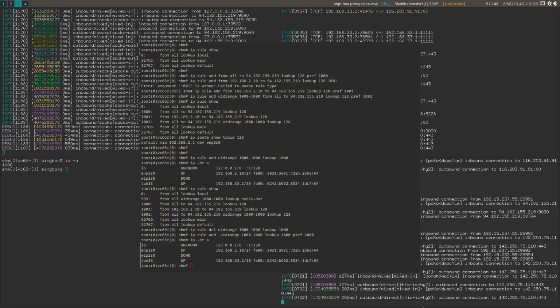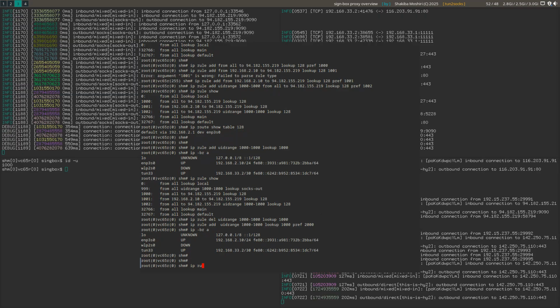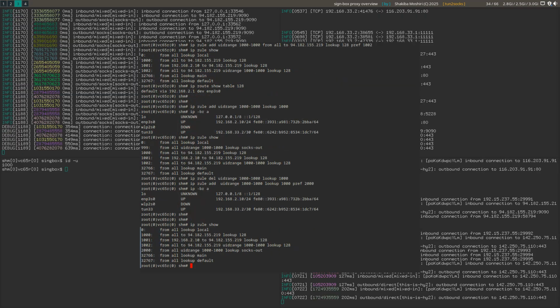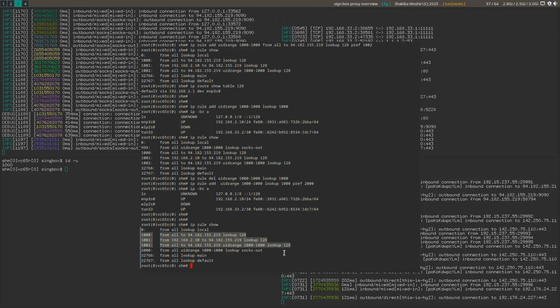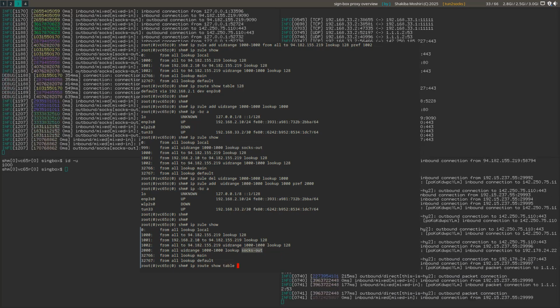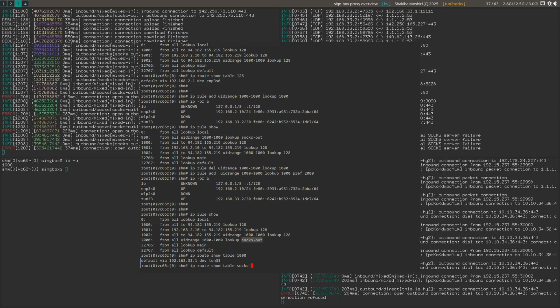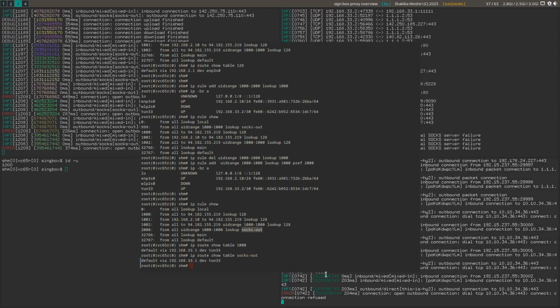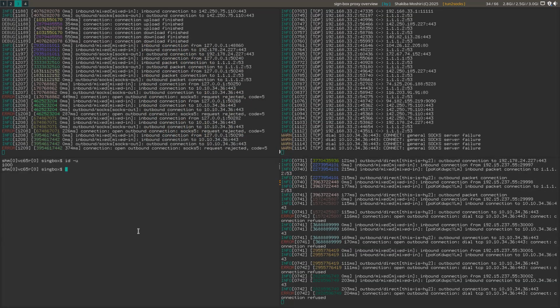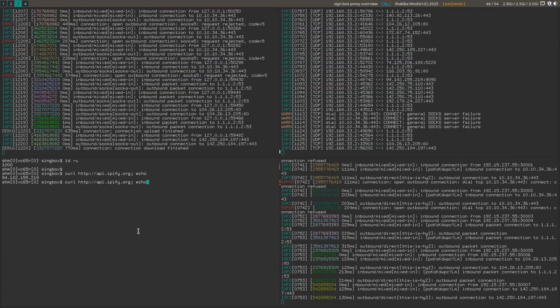Now you can see it's working. So ip rule show. These were for exclusion of the server IP address, and this is for that specific user. Everything should go to the socks out, which is ip route show table 1000, or socks out is the same thing. So it should go to the endpoint we created here. So let me close this. And if I check, for example, curl, it goes to the tunnel.